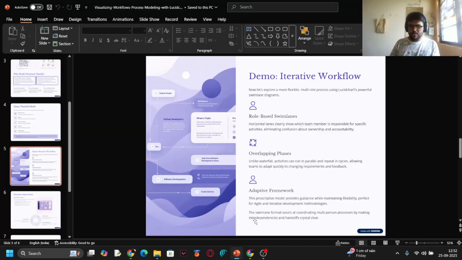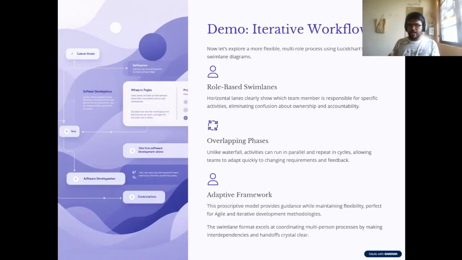Okay, now back to the presentation. Now, overlapping phases. Unlike waterfall, activities can run in parallel and repeat the cycle, allowing teams to adapt quickly to changing conditions in the background. Obviously, agile. Take for example agile process models. They are iterative in nature, so technically it all depends on feedback. Changing requirements and feedback are basically a major component of agile or iterative process models.